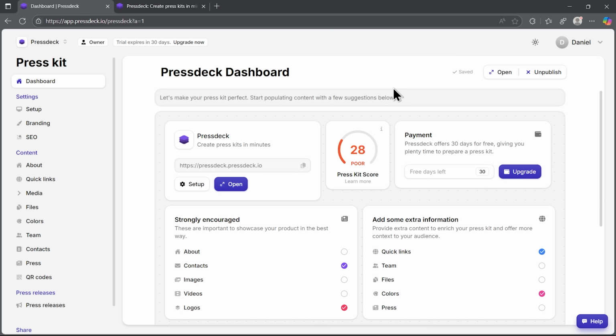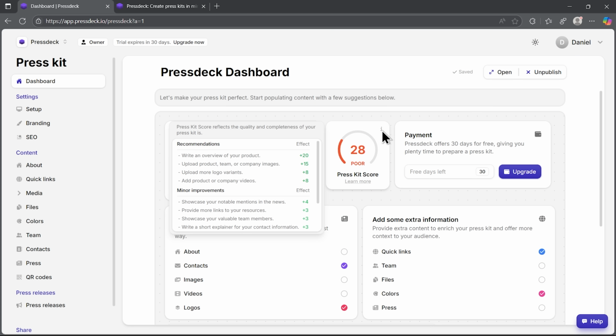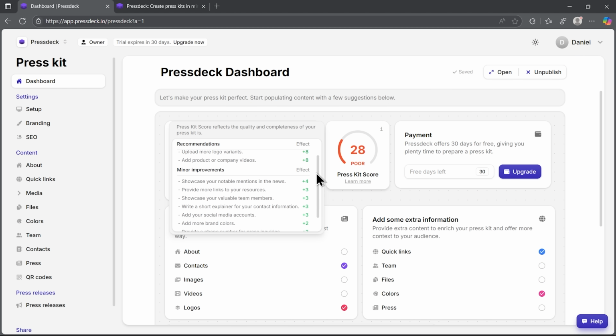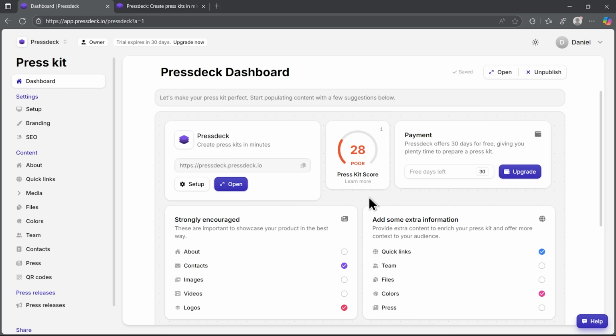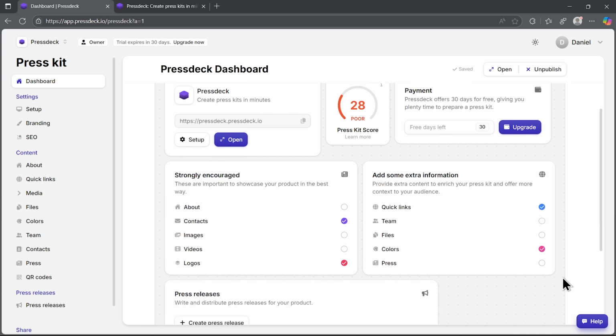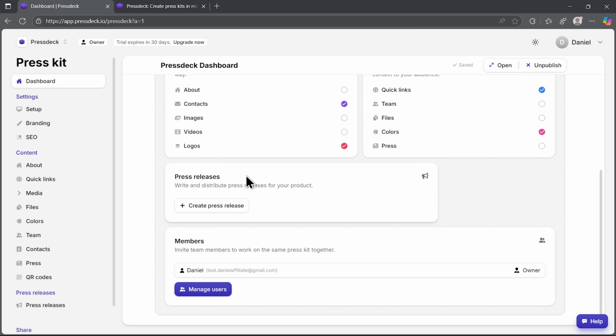Back on the dashboard, there's the press kit score. It shows how complete your kit is and suggests improvements. For example, it's possible to earn points by writing an overview or uploading images. Clear lists show what's already included in your press kit and what additional features you can add. From here, folks, you can also add press releases or manage team members.